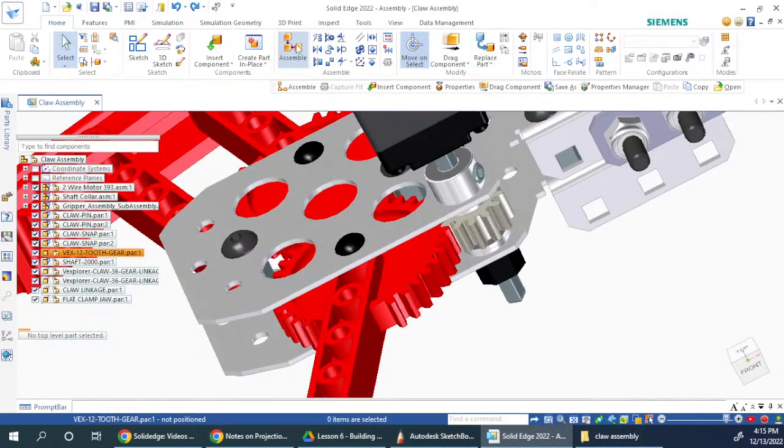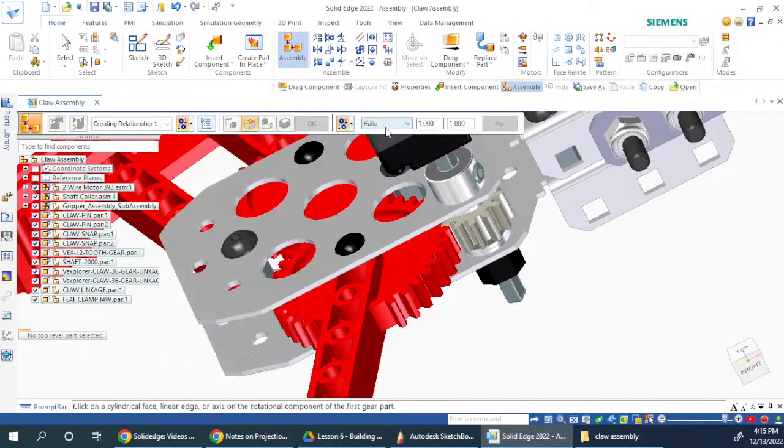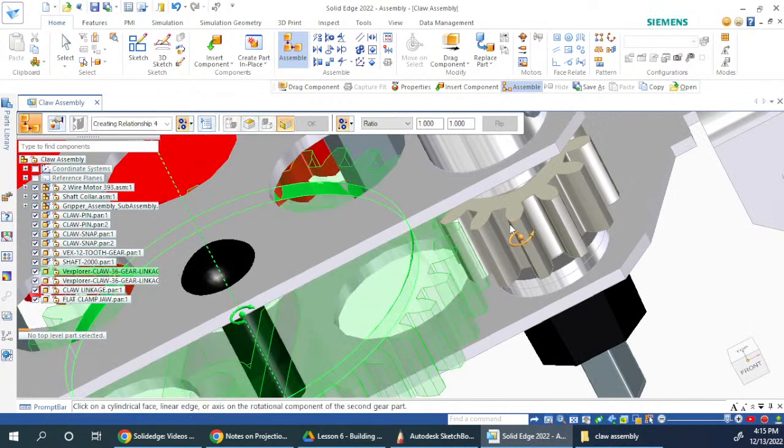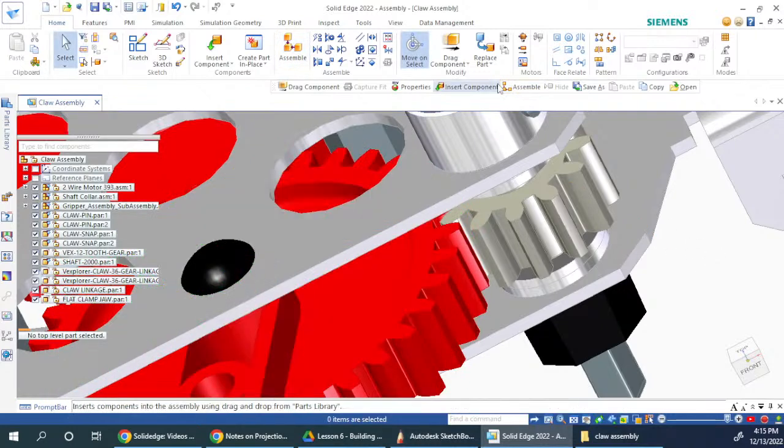So let's get assemble gear relation again. So first I need to select this gear and this gear. Then we need the ratio of teeth. This one has 36 teeth, the other one has 12 teeth. Of course the rotation direction is opposite already. So right click, again it's conflicting, so probably we'll have to select them in a different order.